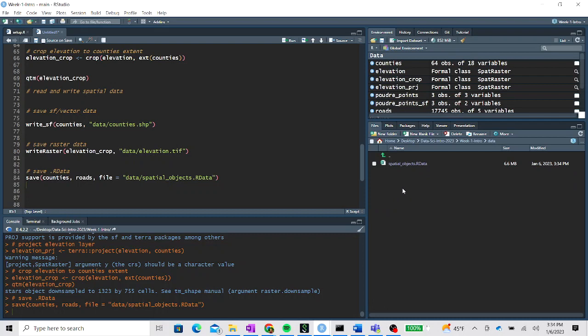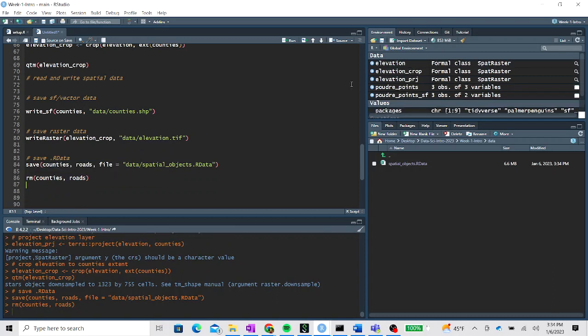And let's check our data folder. So now you see spatial_objects.RData. And so let's test this. Let's remove these objects from our environment, which you can do with the rm function. Although beware, this function is permanent. If you remove something, it doesn't come back. So let's remove counties and roads from our session. It's quick, and now they're gone.